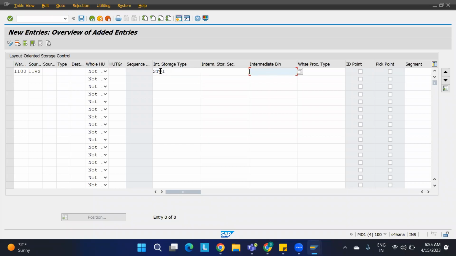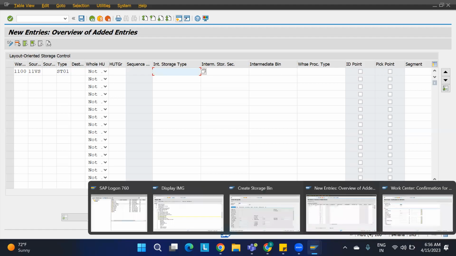If I want to move to this destination storage type, what is my intermediate storage? Is it asking for the intermediate storage section or the storage type? Okay, not this one. The destination storage type is here. My warehouse is this one, and I am taking the source from the VAS, and this is my destination storage type. For moving to the destination storage type, I have some internal storage types. What is the internal storage type here?